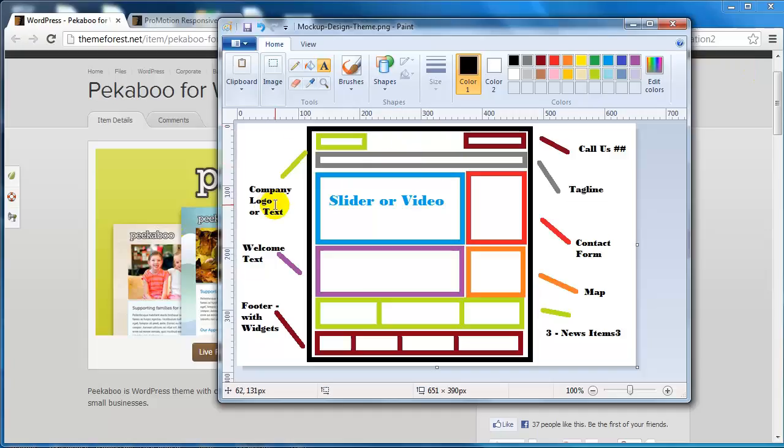So we got the company logo or text here, the call us number, the tagline, the slider or video, the contact form, the map, the news items. We're going to put 3. We're going to put a footer with widgets, I'd say 4 different widgets, and then the welcome text. And we might have inner pages as an option. We'll just figure that out when we get there. But because my audience primarily, I want them to take action right when they land onto the page itself, I'm going to leave that as it is.